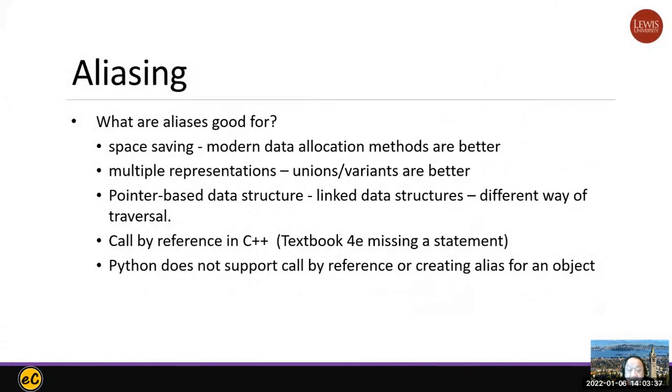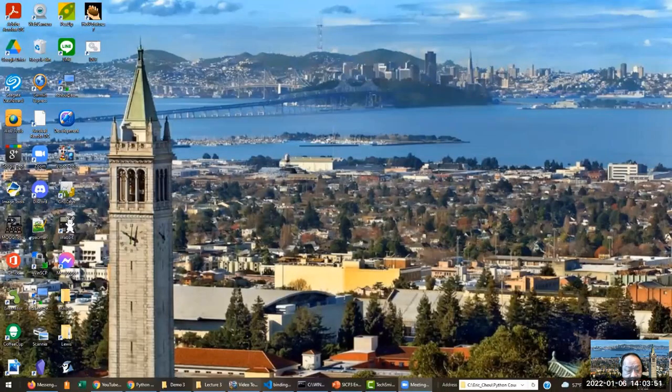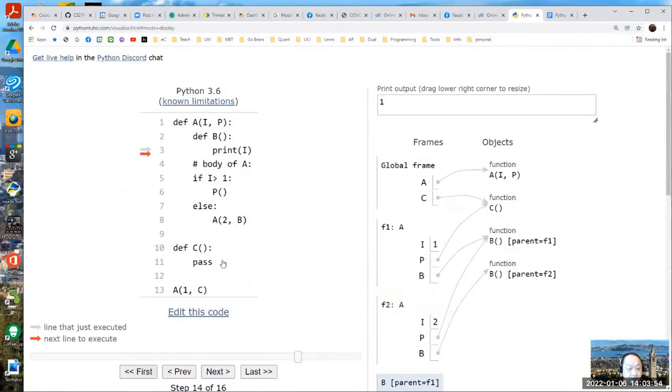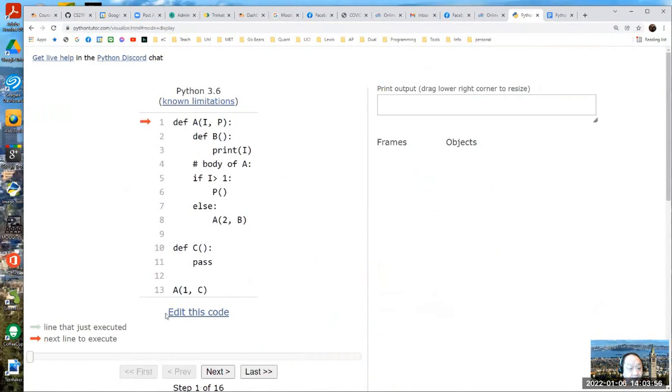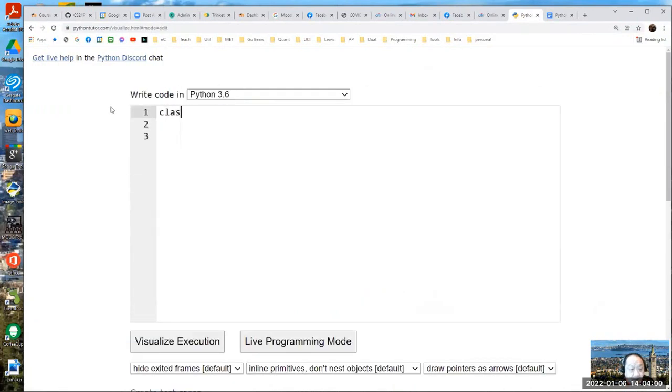Aliasing is when we have one variable but two different names. That's called an alias. You can save space and have multiple representations. So let's try this one, alias. Let's go back and edit the code and try it again. So let's have the class, point.